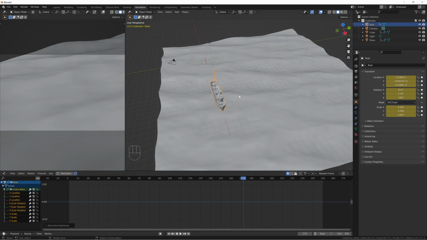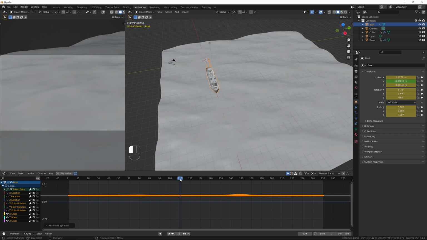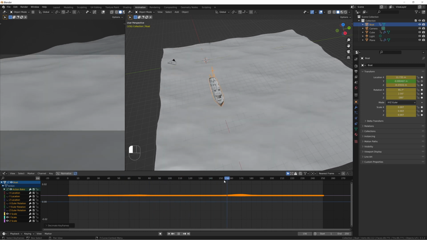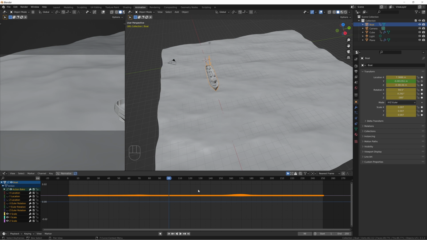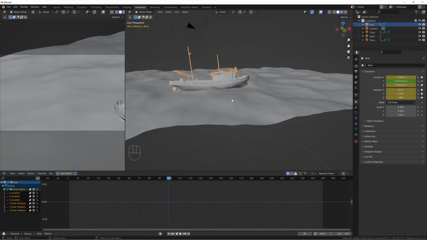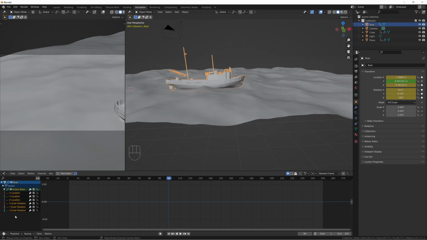And then for scale, let's look at our scale. We don't want any keyframes for this whatsoever. We don't want our ship to change size at all, because that'd just be a little bit weird. So all of our keyframes are selected. You can press A to make sure they're selected, press X and delete keyframes. And now whatever size our ship is, it's going to stay that size. And we've gotten rid of all the keyframes over here.